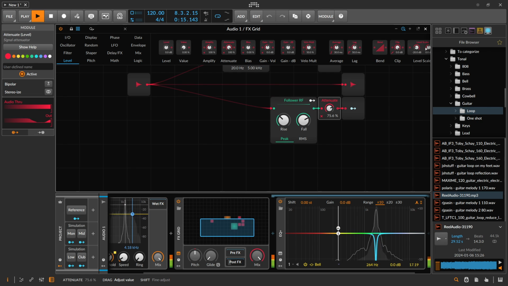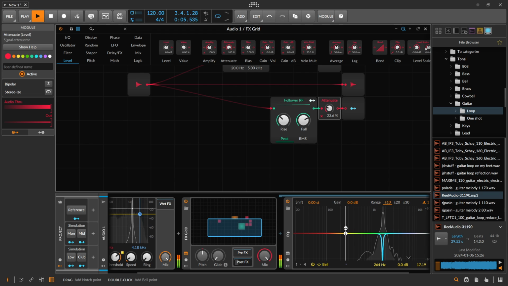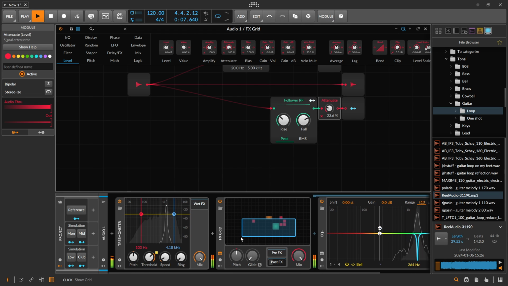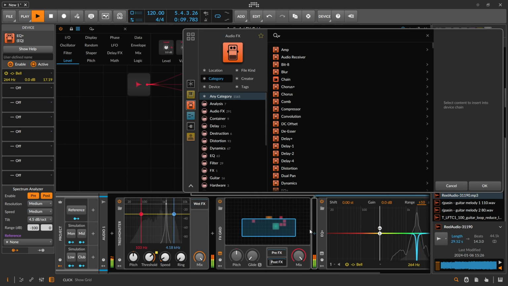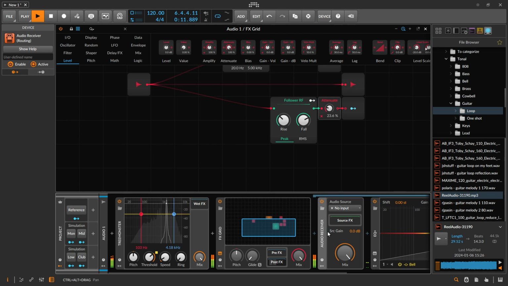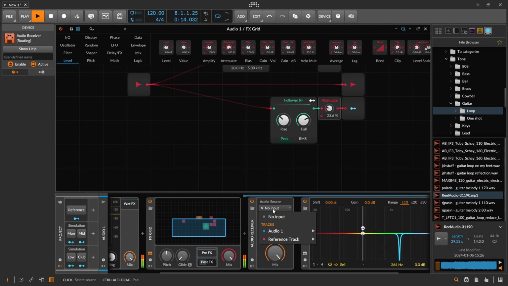The Tree Monster's ringing is getting outputted from the Grid, and it goes into our dynamic EQ, but we instead want it to be the input signal going into the EQ. So to fix this, we can use an Audio Receiver device right before the EQ. This device can grab a signal from pretty much anywhere in Bitwig.